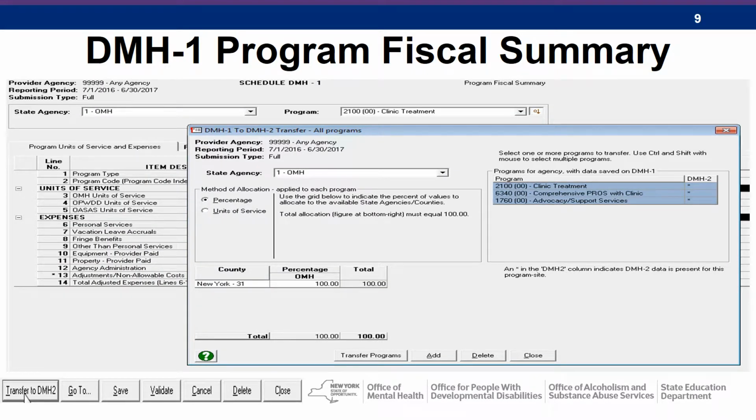Select the New York State agency, and select the method of allocation, either percentage, normally 100%, or units of service. The county selected is the funding county for the program selected. One program, several programs, or all programs can be transferred at one time.